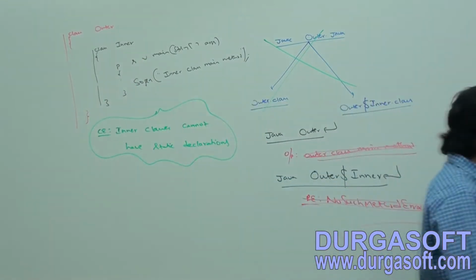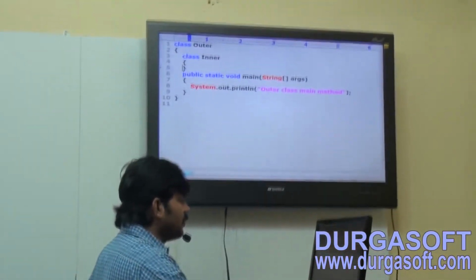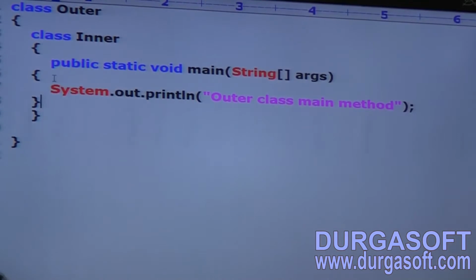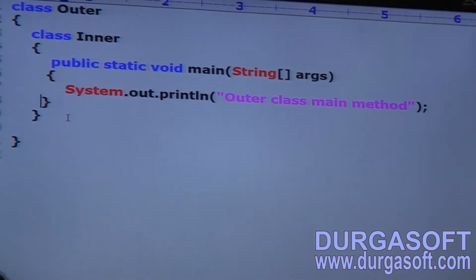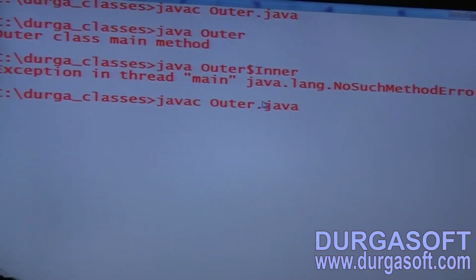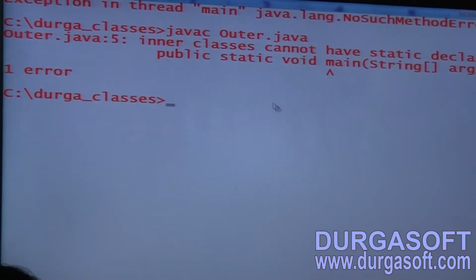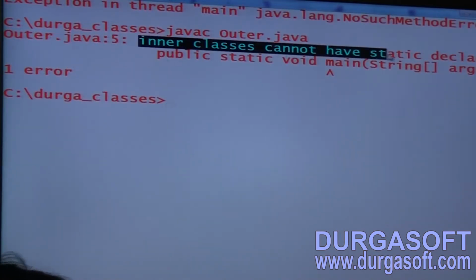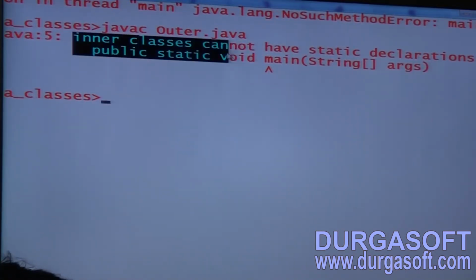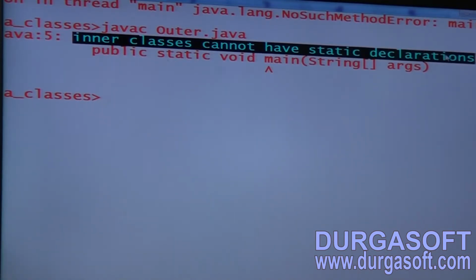Just observe, listen to this one. Sir, I'm taking a main method inside the inner class. Inner class main method, right? Observe this. The compiler is ready to give an error. Have you observed what compile time error we are going to get? Can you please read it? Inner classes cannot have static declarations. Inner classes cannot have static declarations, like a compile time error by default we are going to get. Are you able to understand that?